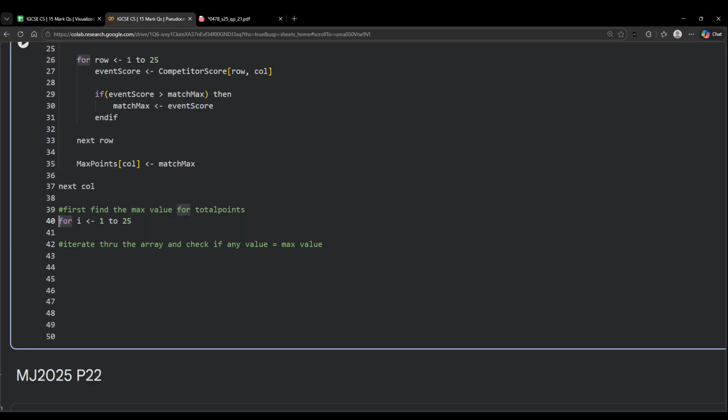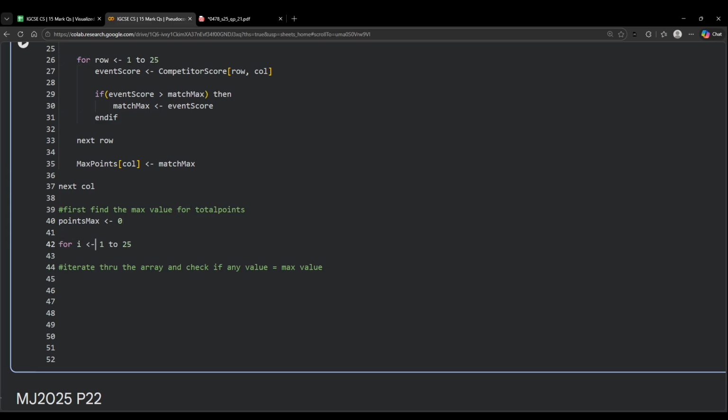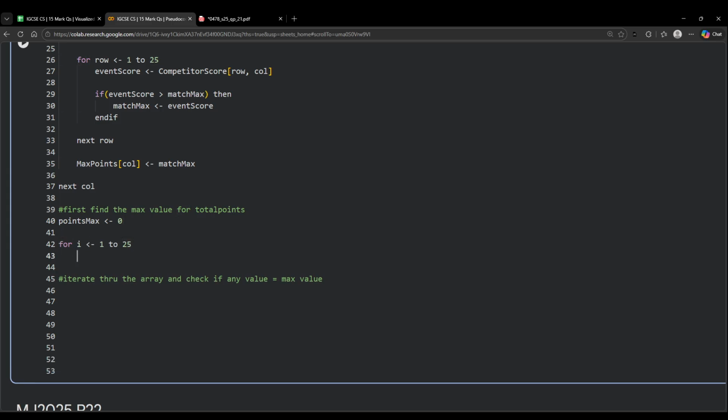Now that was match max. Let's call it points max. Again, we're setting it to 0 because we know every value will be greater than 0. So we get the current value out. The reason I use this current value is because I don't want to rewrite this competitor score over and over again. In fact, let's use current here as well, to use the same variable instead of making multiple ones. So current is equal to the points array, current I.